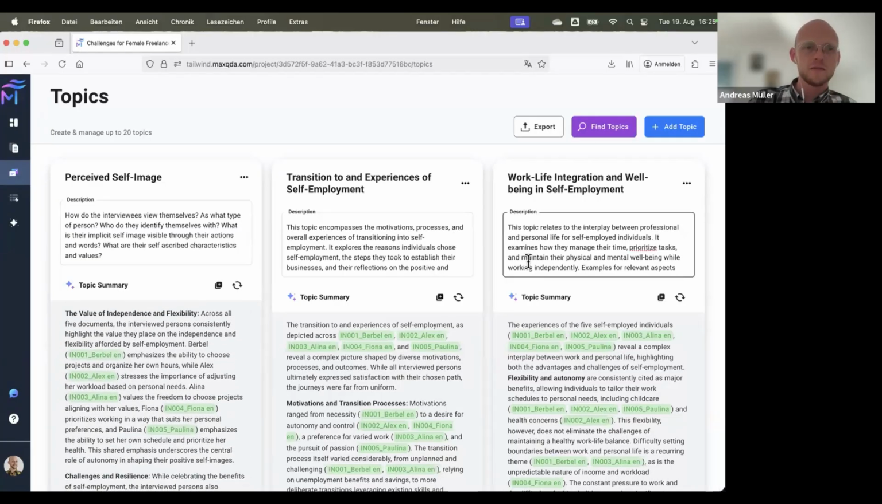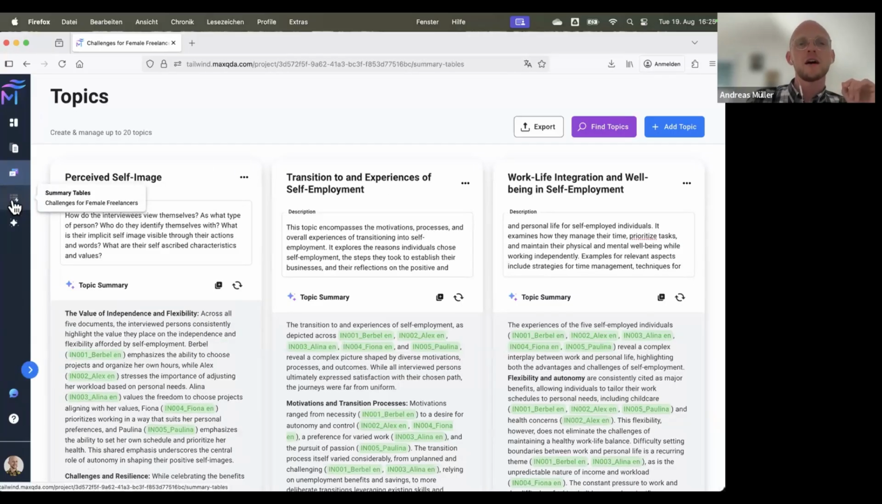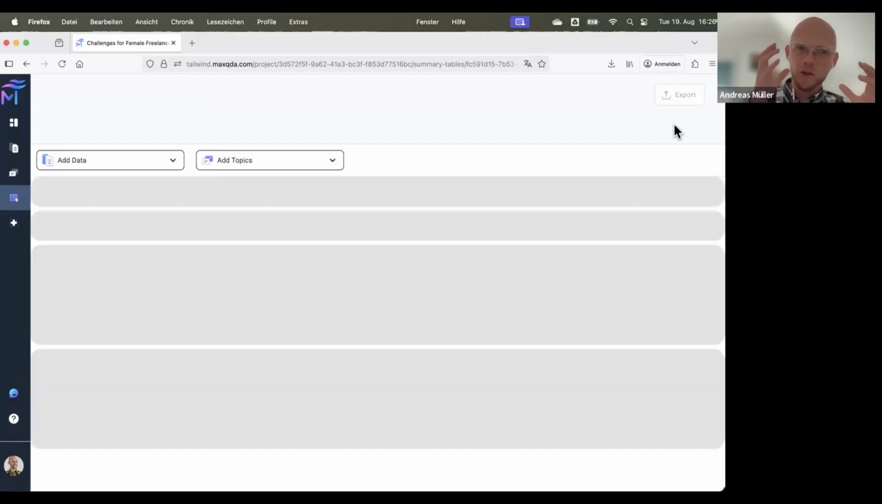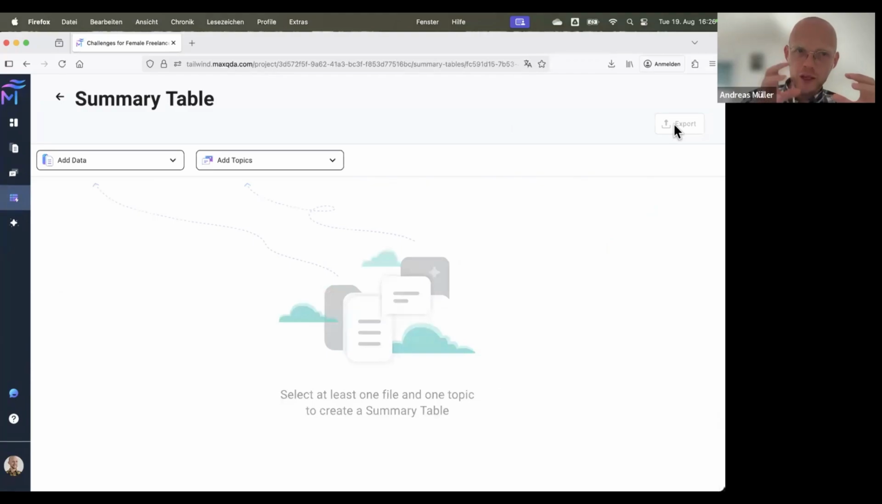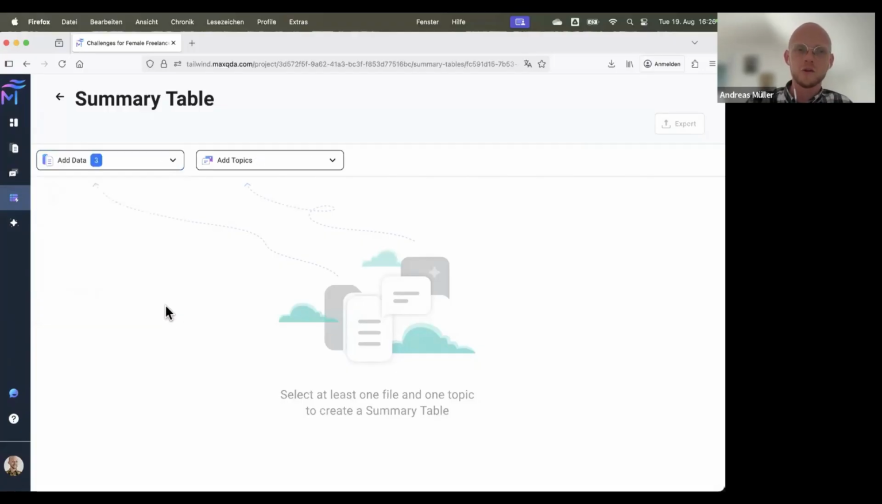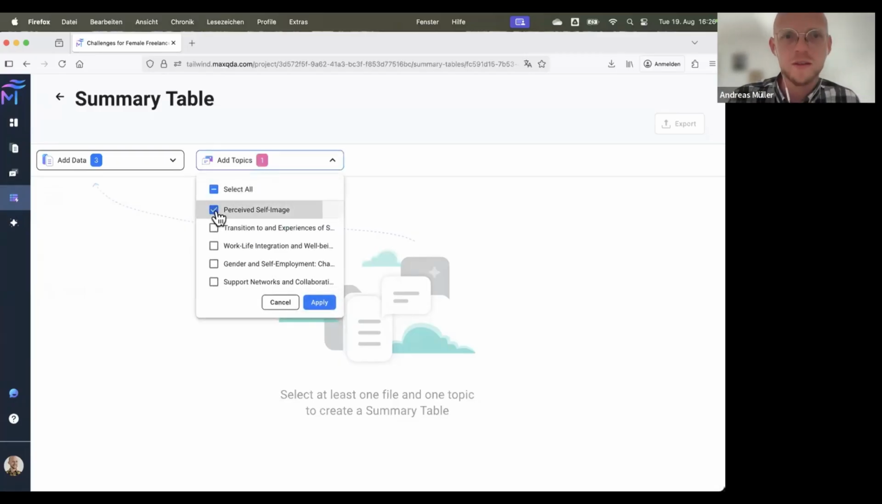Okay, what we can do next, there is more that we can do, is we can create so-called summary tables. Because right now, we just have this summary that is sort of about all of the documents. I can here create a so-called summary table and decide that I want a summary for each topic for each document. So it's basically a table topics by documents. I here choose the data, and just to make it easy, I for now just choose Verbal, Alex, and Alina. Those are the 3 documents that I would like to include in my table. And for topics, I will still stick with my perceived self-image, gender, and then maybe transition to self-employment. So this will now be a 3x3 table.